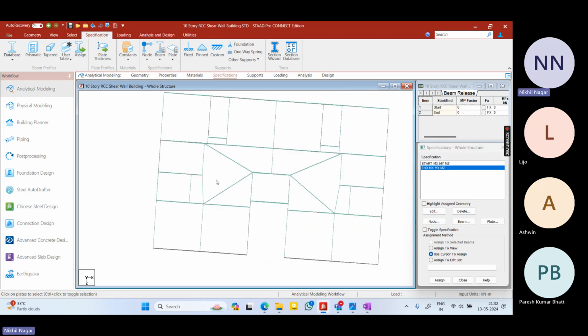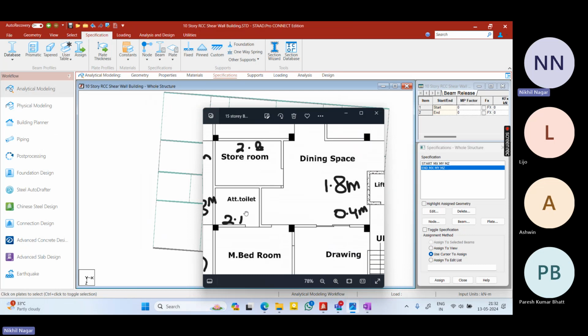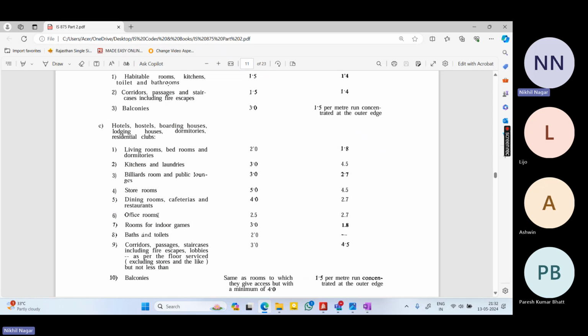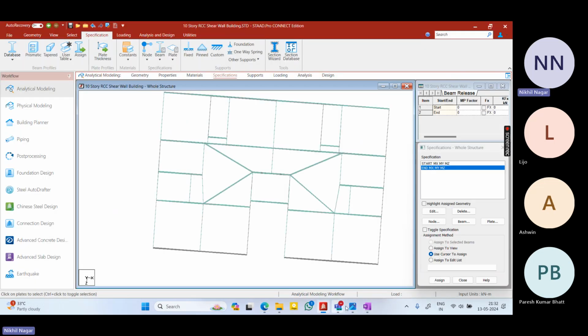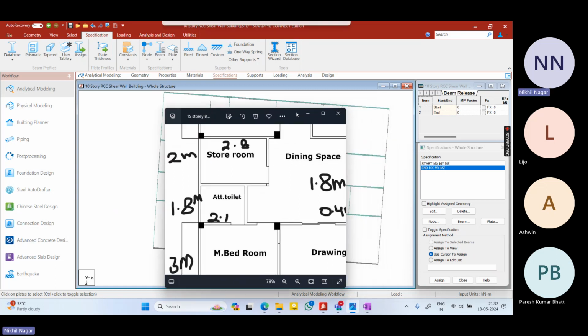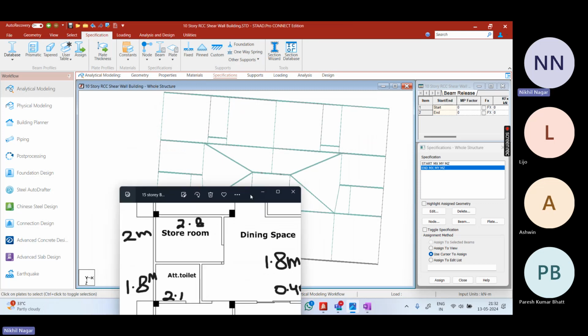Okay. So in my example, as you can see here, this is your toilet. In the toilet, the load is 2 kilonewton per meter square. That is the lowest with respect to other types of rooms. It is less, and the length is also less, just 1.8 meter. It is not much more. So you can go without assigning any specification to this.